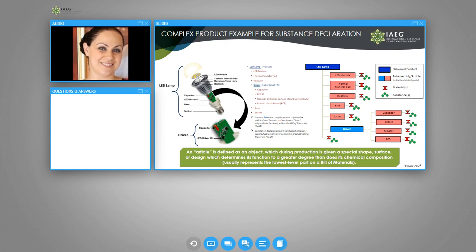Each of these 9 lowest level parts shown in red contain their constituent materials and substances that must be reviewed by the LED lamp manufacturer in order to determine what is to be declared. Substance declarations occur at this article level within a complex product or assembly. This helpful illustration can be found in IAEG's recently published Declaration Development Support document on our website.